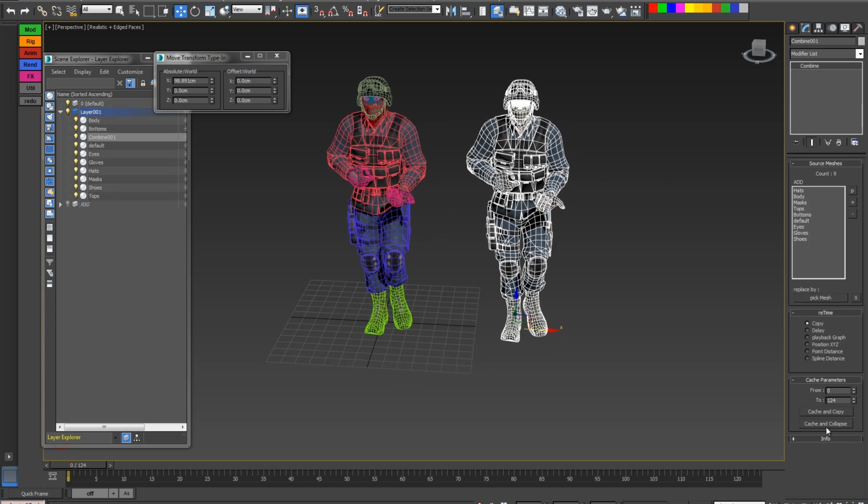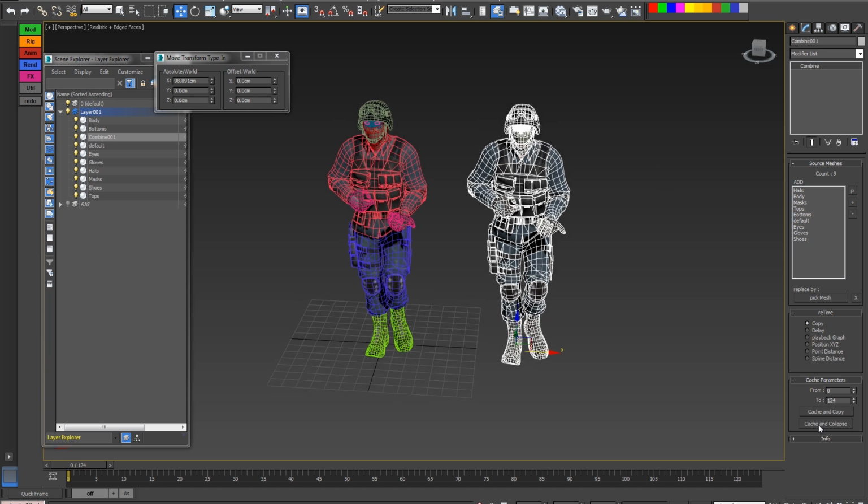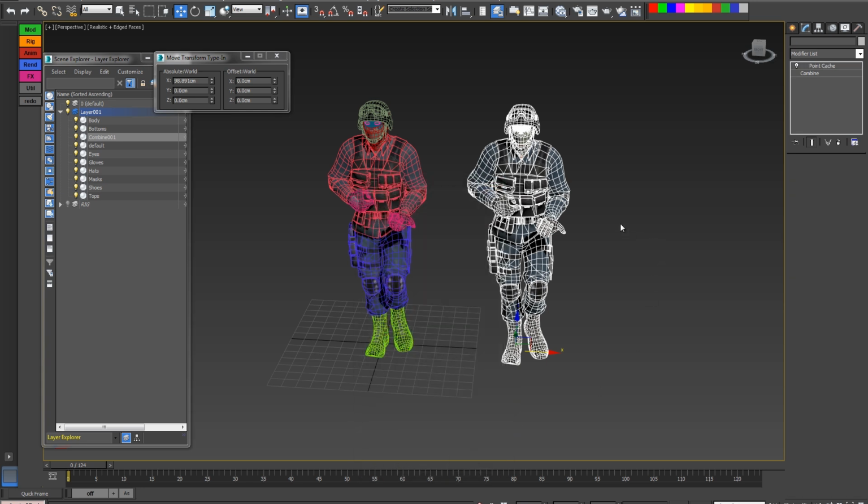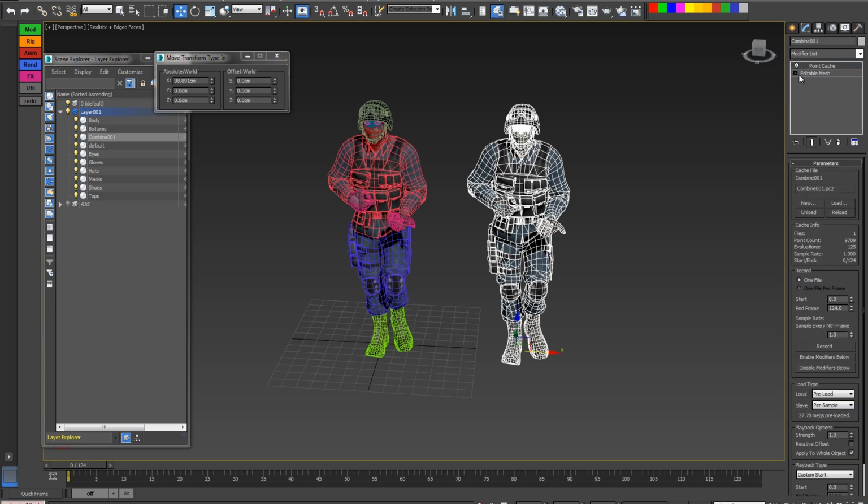And the second button here does the same, but then it collapses the combine object itself and you can't access it anymore. So let's try that. I select the folder. Okay. It computes the point cache. And you will see here the combine will disappear and be an editable mesh. So you don't have access to the combine now, which is okay. But if you want to change some values or use the other options, you should use the first option.